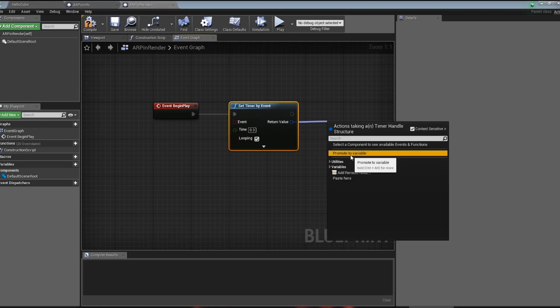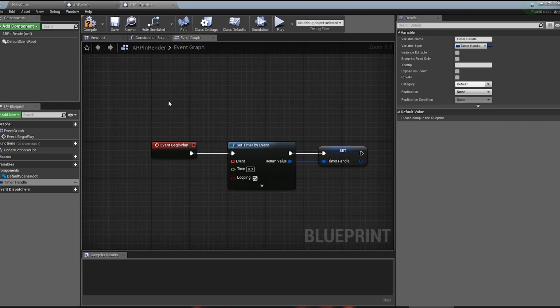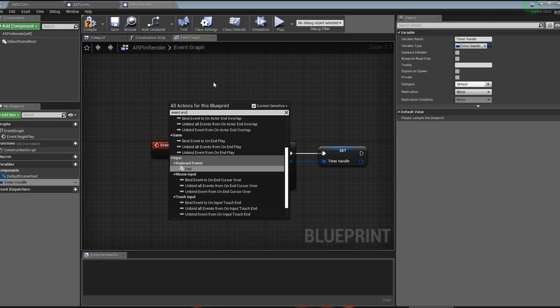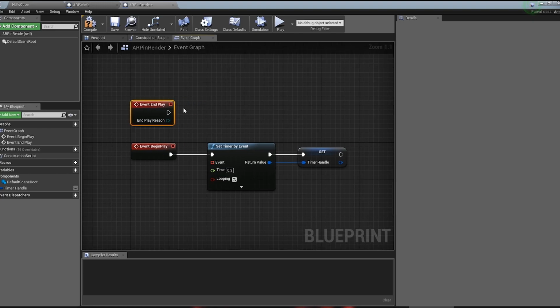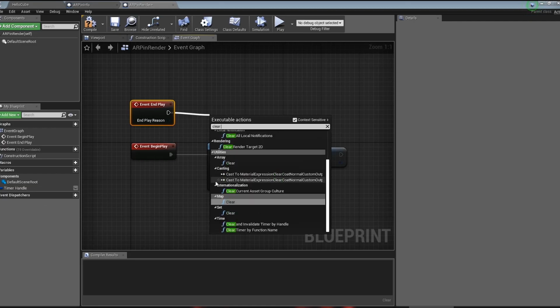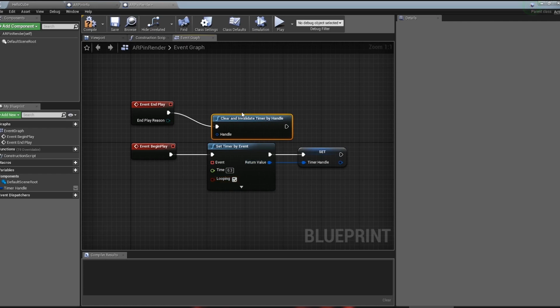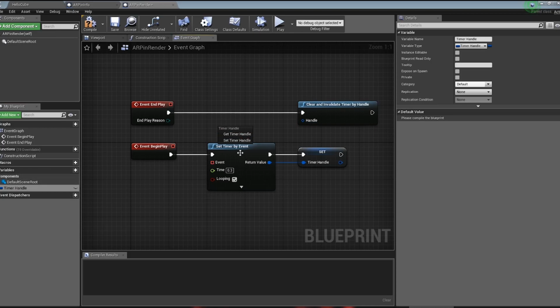We'll go ahead and make this a new timer handle, because we want to do an event end play. We'll do a clear and invalidate timer by handle. We'll click and drag our timer handle variable out and connect it.